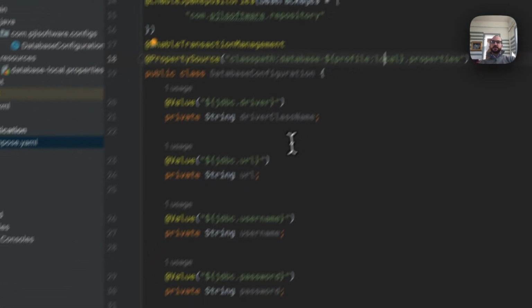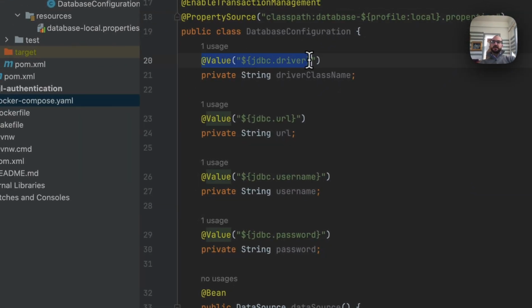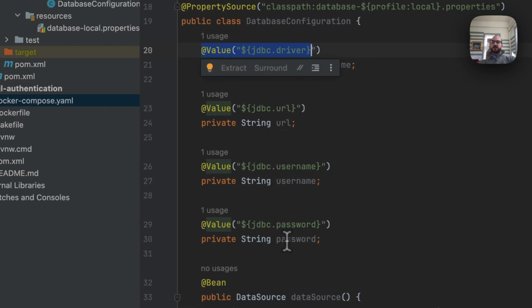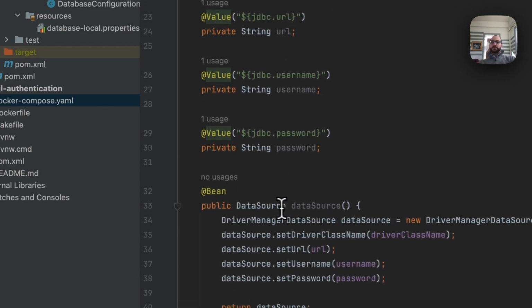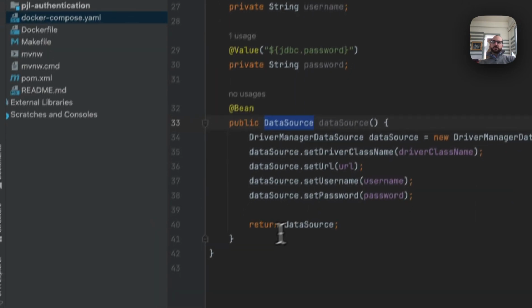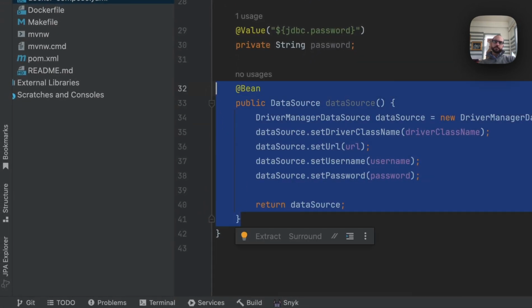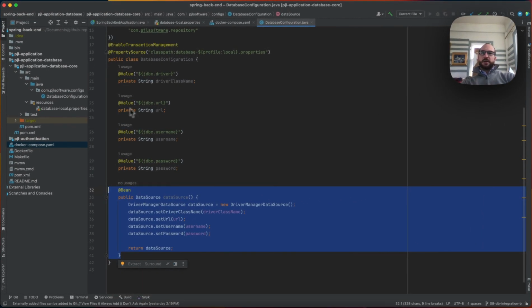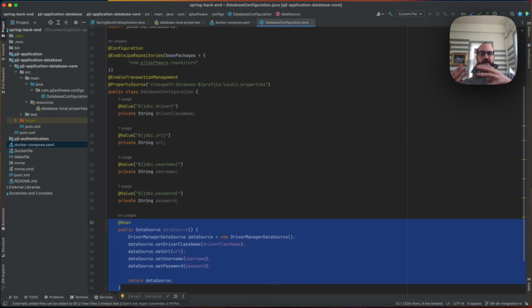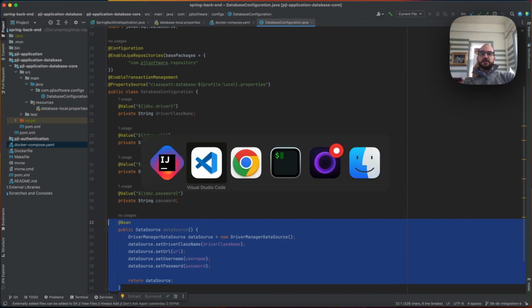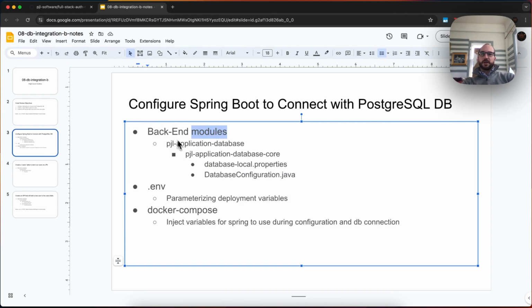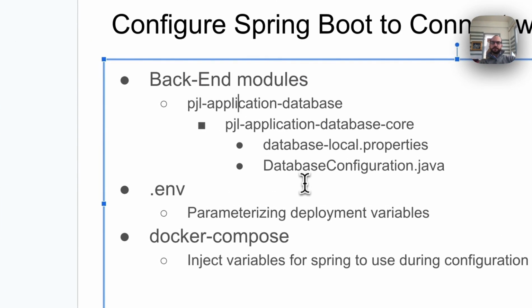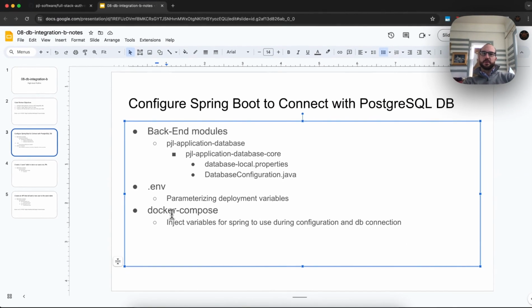And then the database configuration is pulling in and setting the driver, the URL, the username, and the password from that properties file. And we have a bean for the data source that creates a data source for the application. And this is a Spring Boot configuration file. Once we've done this, we have connected Spring to the database. So that is the first bit of code that we'll look at, which was these files, the .env and then the Docker Compose.